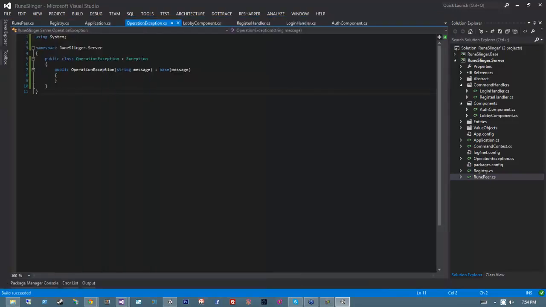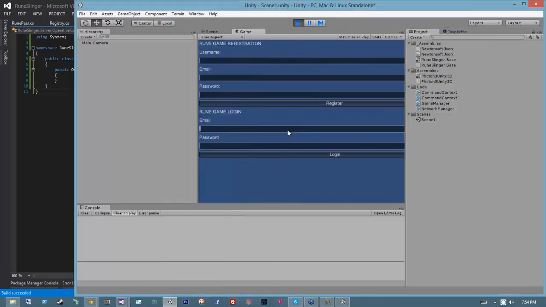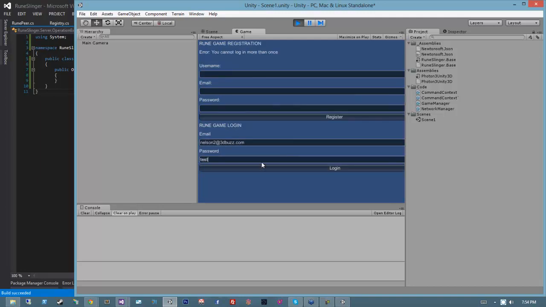And we logged in. Now let me jump into Unity and try to log in. Oh, there we go. It works. You cannot log in more than once.